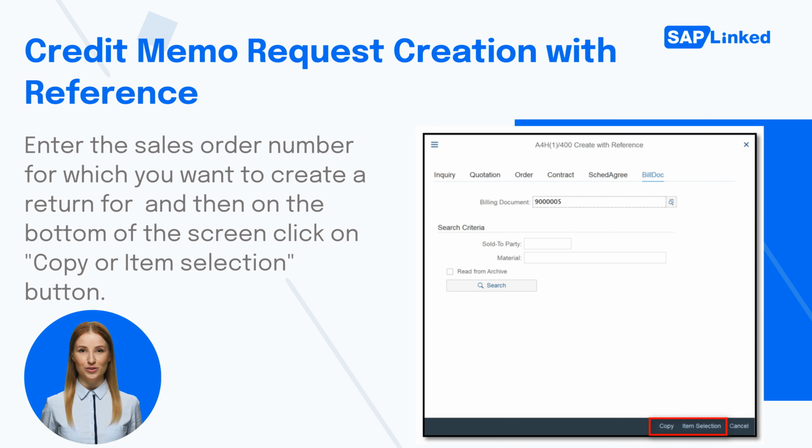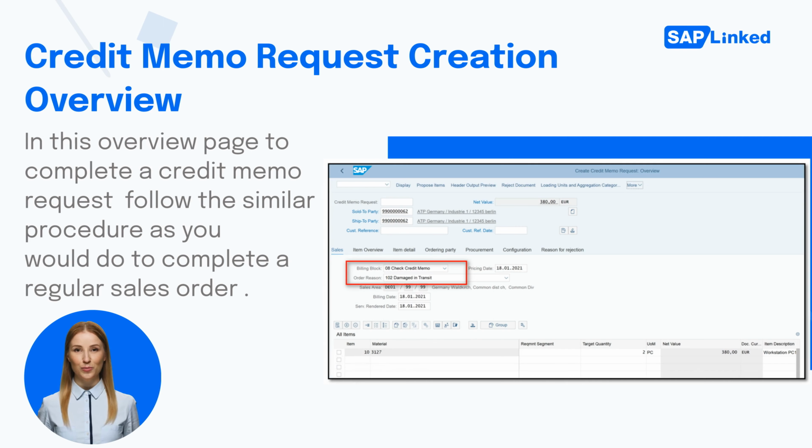In the next slide, we'll cover the overview page. In this overview page, to complete a credit memo request, follow a similar procedure as you would to complete a regular sales order. There will be one minor distinction: the automatic specification of a billing block. In the Sales tab, enter and store a reason for the order. Now we will cover the next flow step in SAP for credit or debit memo.